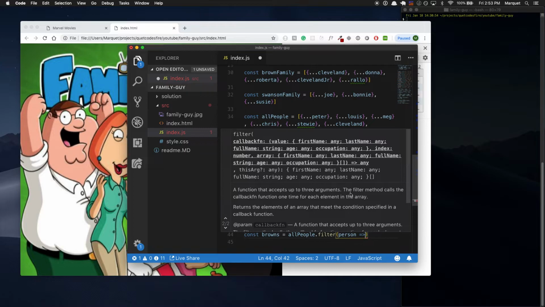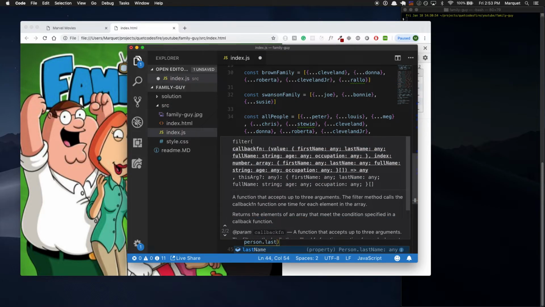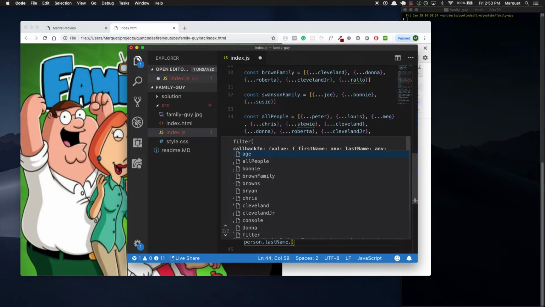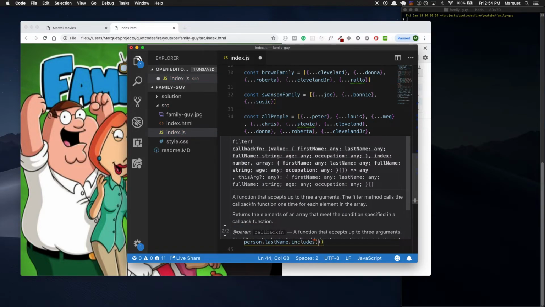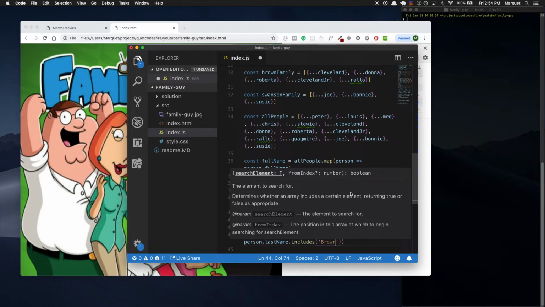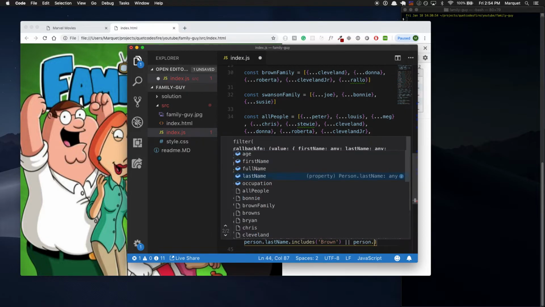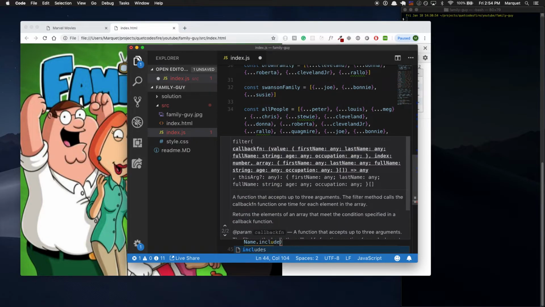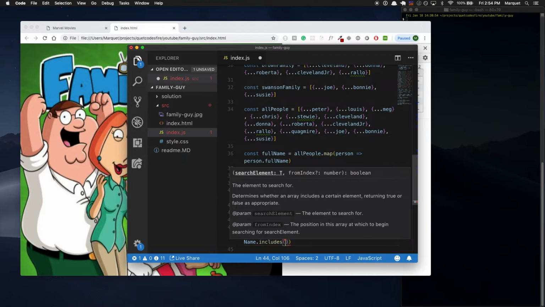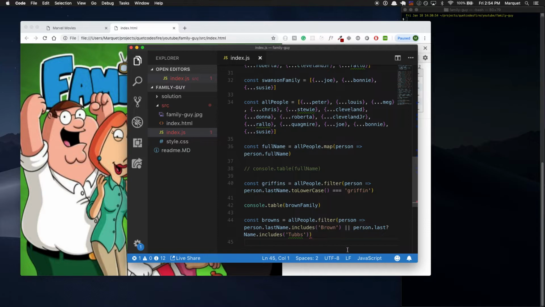So here we want to do for every person inside of this array, we want to filter it, and we want to look for person.lastName, and we're going to use another method you may or may not have heard of called includes. And if it includes Brown at all in the last name, we're going to return it, and then OR returns person.lastName includes, and we're going to use Tubbs. So this is going to cover everybody if I've written it correctly.